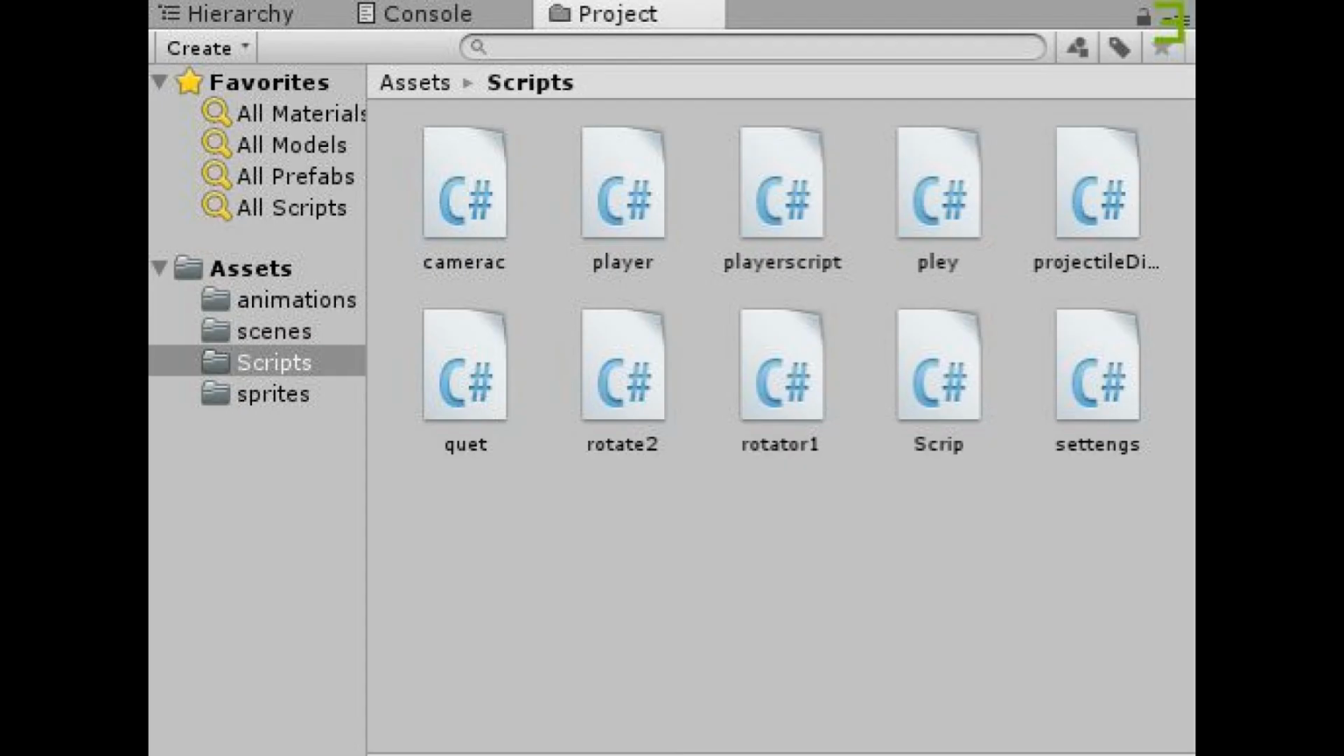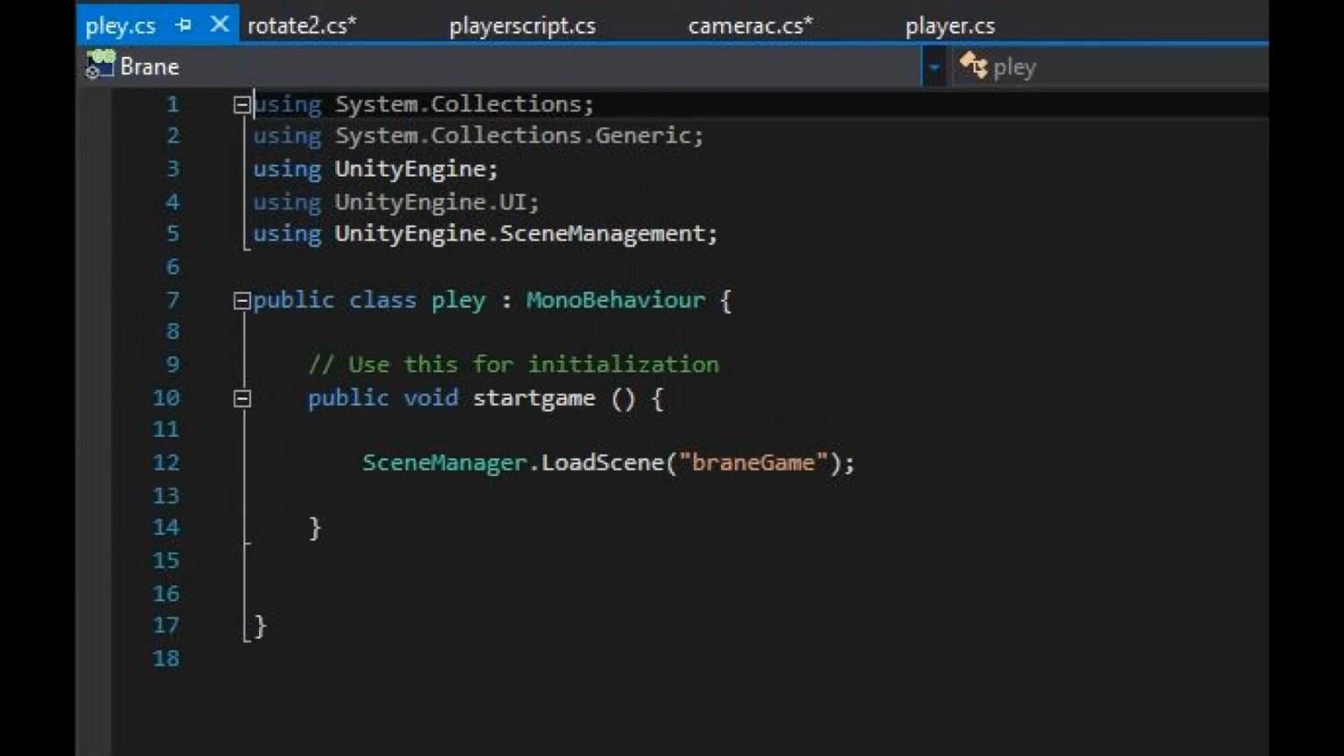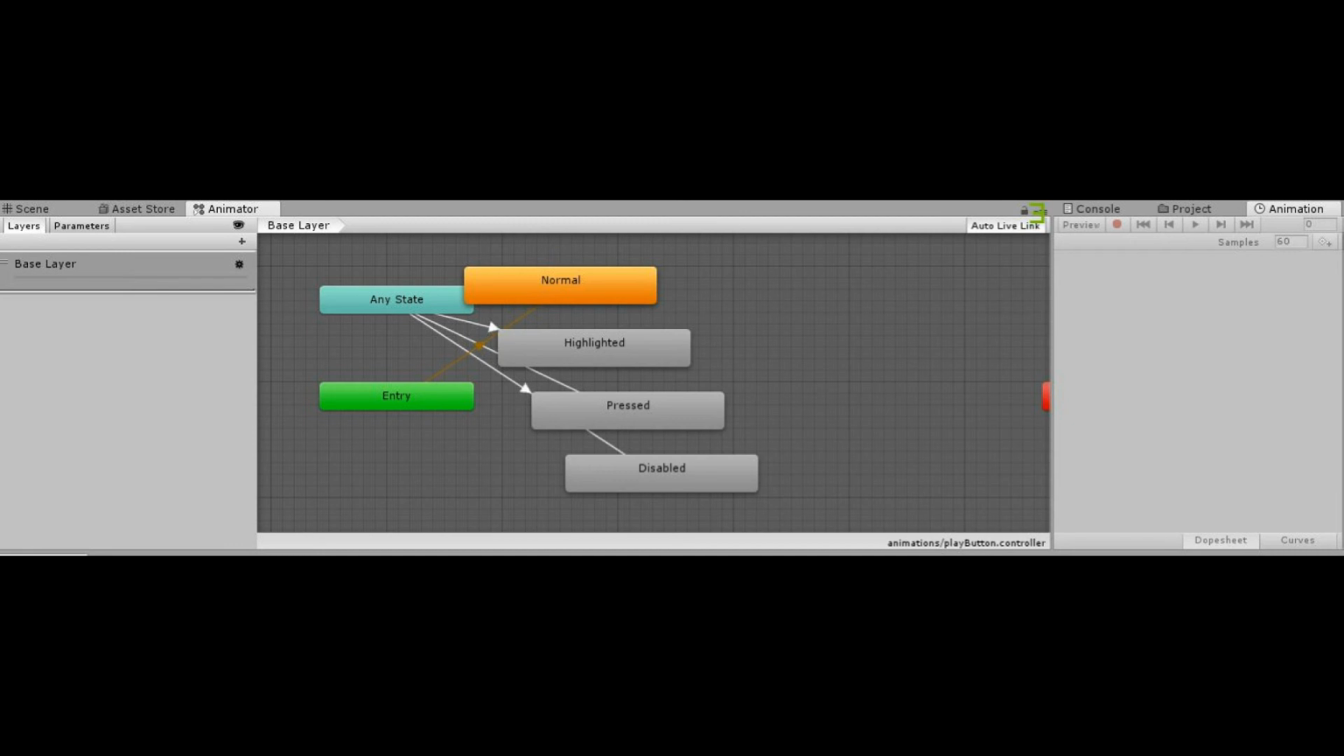On every pickup I have attached a simple rotating script. For the buttons, I have attached an easy script to an empty game object and made it the child of the button. Each projectile has this script attached to it. It has a public vector too that I can modify in Unity to set the direction of the projectile. Also, every button in the menu has a simple animation called when it is pressed or highlighted.